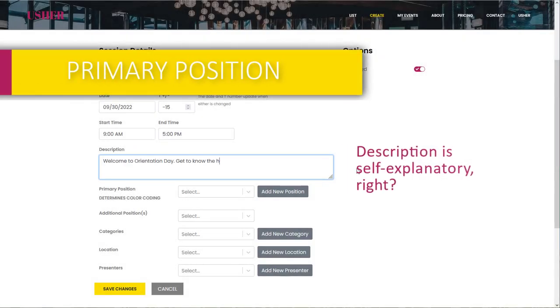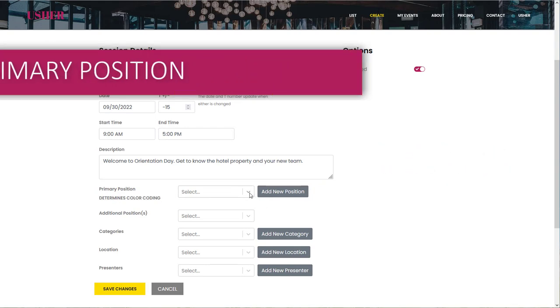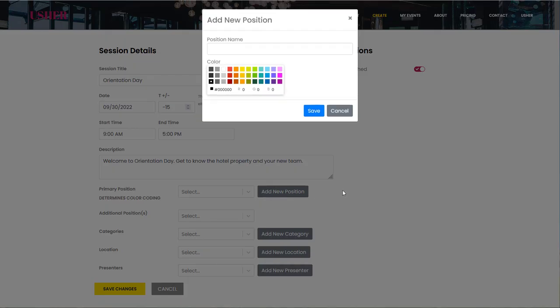A primary position is required and determines the color coding that you see on the live schedule. We have no positions currently, so let's add one. Select the Add New Position button. In the pop-up box, enter the name of the position and choose a color. Like most items in your sessions, this is easily editable later if you change your mind.